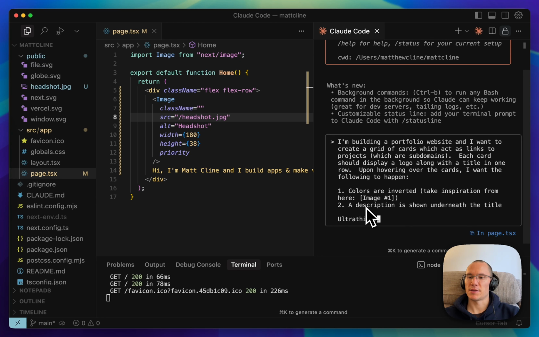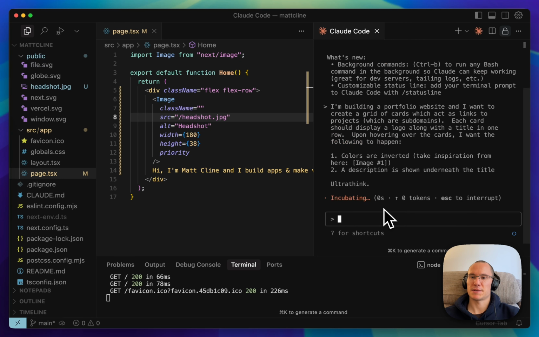And then another thing is that I want a description of the project to show below the project title. And then I always like to add ultrathink just to get better results. So let's see what that gets us.